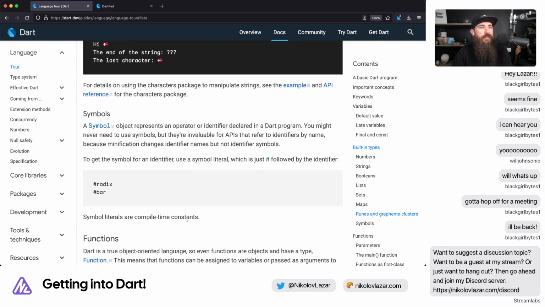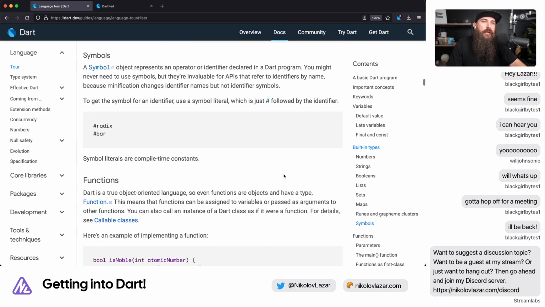Okay. Symbols. A symbol object represents an operator or identifier declared in a Dart program. You might never need to use symbols, but they're invaluable for APIs that refer to identifiers by name, because minification changes identifier names but not identifier symbols. To get the symbol for an identifier, use a symbol literal, which is just a hashtag followed by the identifier, radix and bar. Symbol literals are compile time constants.